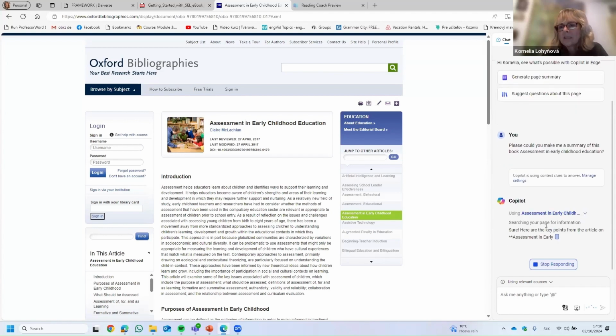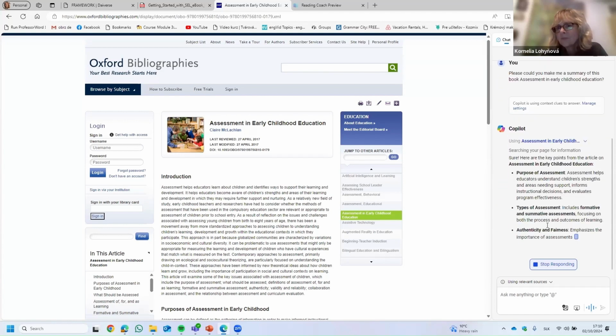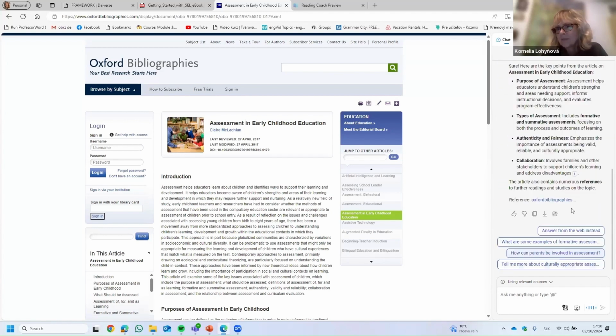Here are the key points from the article on assessment in early childhood education. The purpose of assessment, of course, is that assessment helps guide educators, and more. And there is even a screenshot option, so you can even add a screenshot and ask about that.